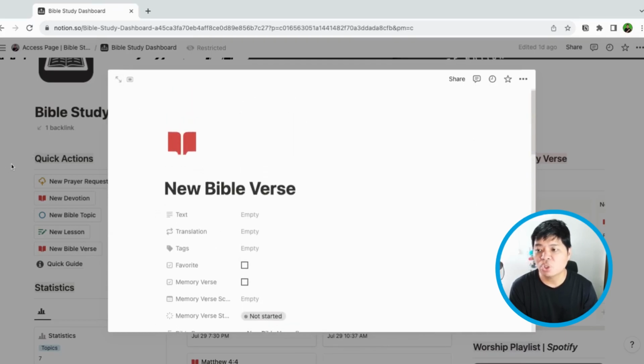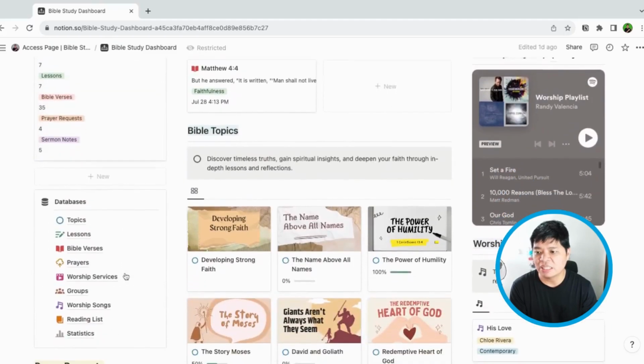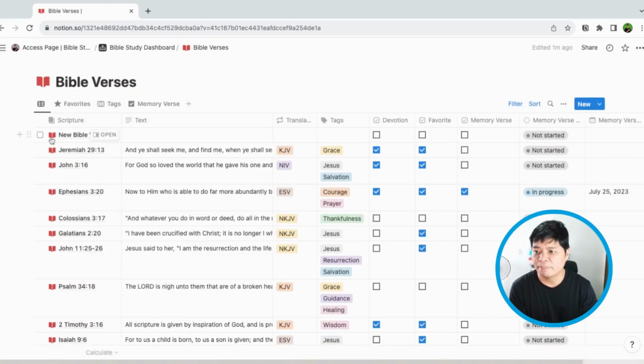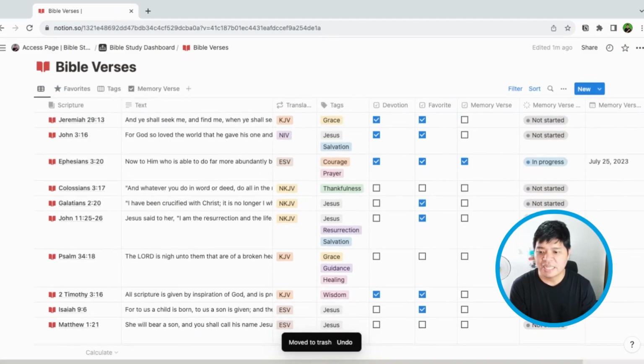So, in Notion, always save siya, quick save siya. So, every time you click the button, mag-create na kaagad ng new siya. So, you can just delete it after. You can go to the Bible verse, tapos delete nyo na lang din siya if nagkamali kayo. So, that's for the Bible verse or devotion.